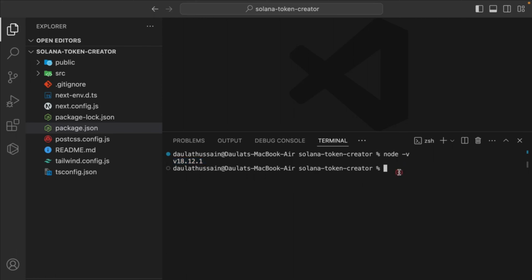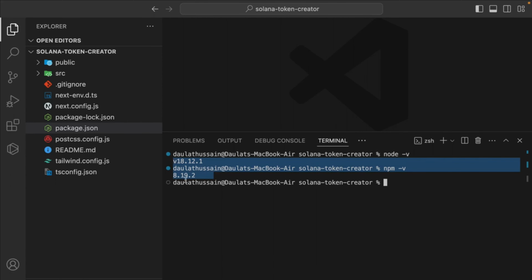Now you have to check your npm version with npm -v, and this is the npm version I'm using. If you have any other version, like Node version 20, then you have to simply downgrade, because Node version 20 is not compatible with Next.js 12.